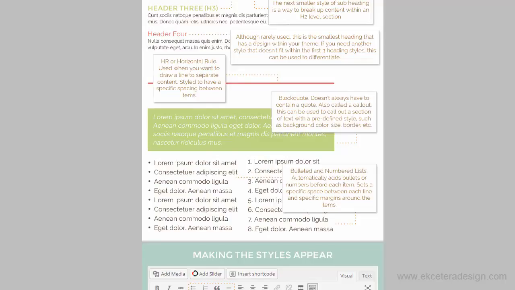And then the bullets and numbered lists are also things that should be styled.